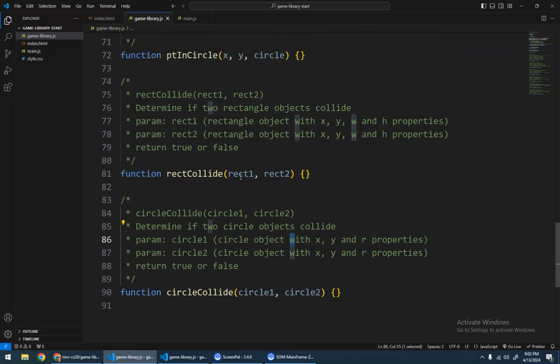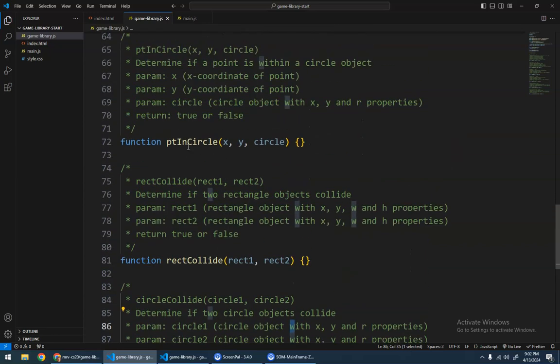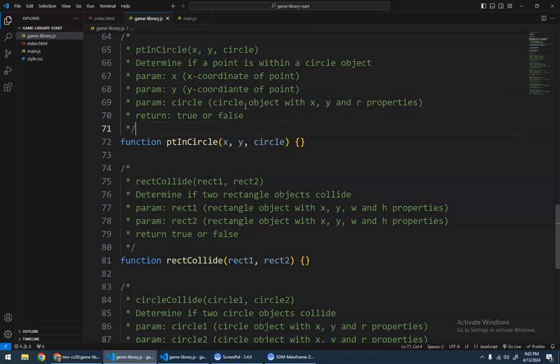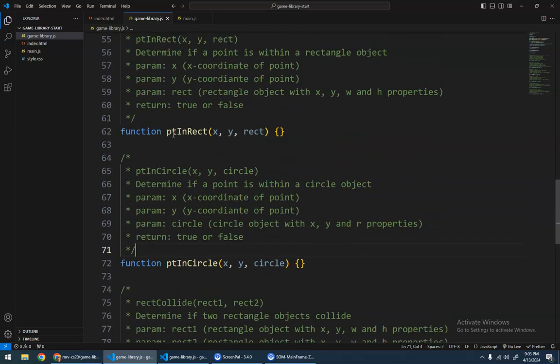Here, rectangle collide takes in two rectangle objects. They must have x, y, w, and h properties, width and height, and return true or false whether they collide or not. A point and circle function will take in a point, x and y coordinates, and also a circle object, and return true or false if the point is in the circle or not. Point and rectangle is the same thing, but with a rectangle object.